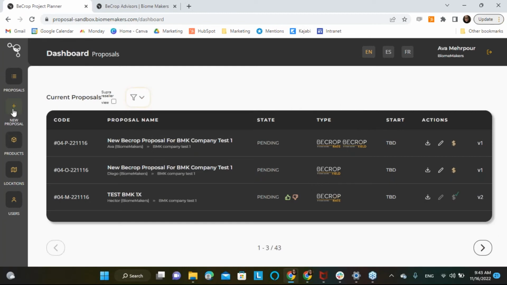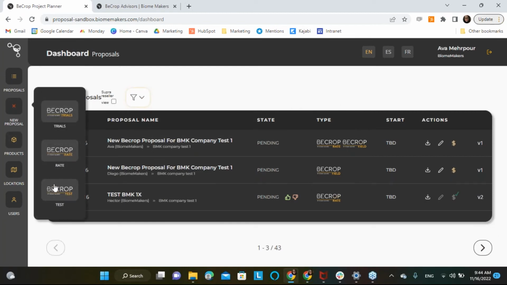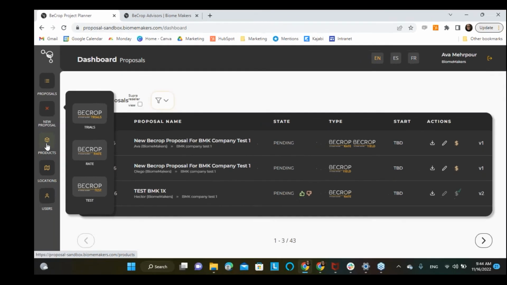And there you have it. So we can do the same thing with the BeCrop test, very similar features. I won't get into that too much, but basically once you have this sandbox account, or if you're set up with us as a BCA, you can use these features to create any proposals for any projects that you are planning with BeCrop.